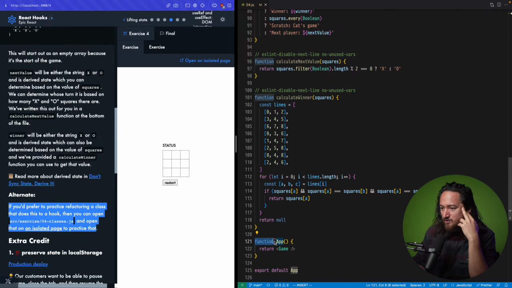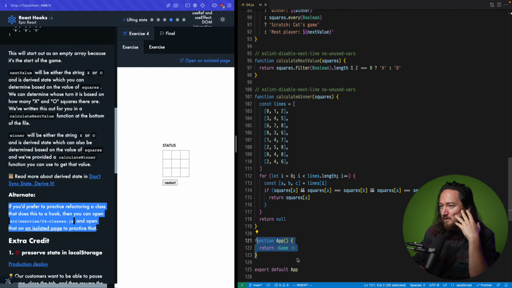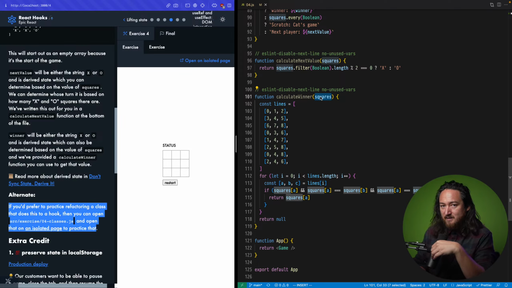Okay, so function App returns Game. So this just renders the game. No problem. Function calculateWinner. It's going to take squares, which is going to be our array of 9 elements with X's, O's, or null. Const lines. So if we have 0, 1, 2, that's a win. If we have 3, 4, 5, that's a win. 6, 7, 8, that's a win.